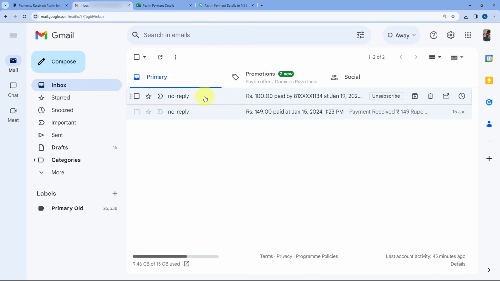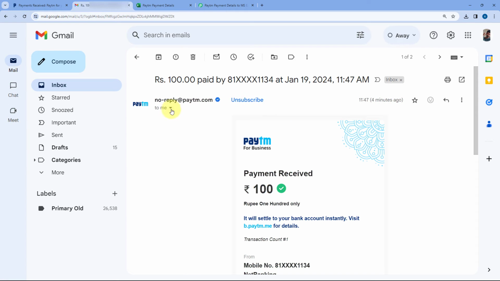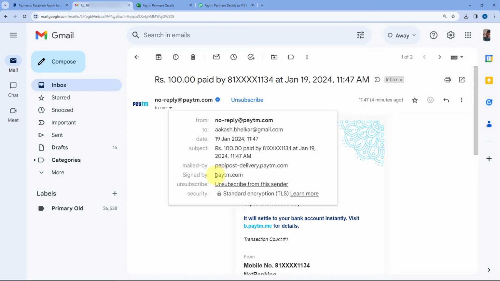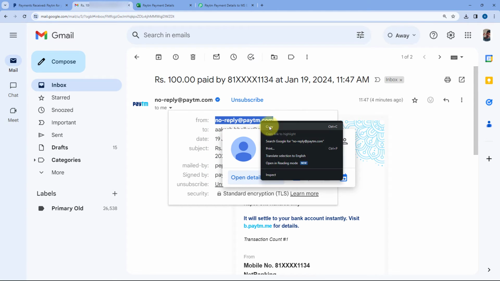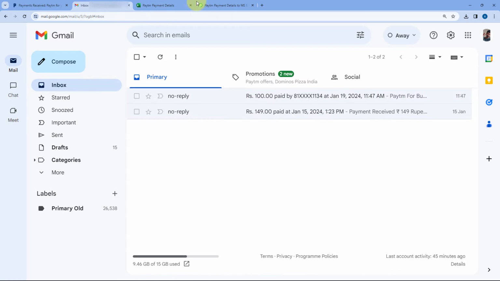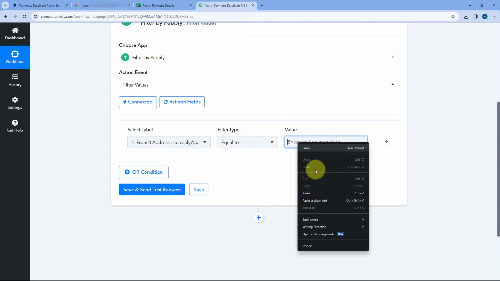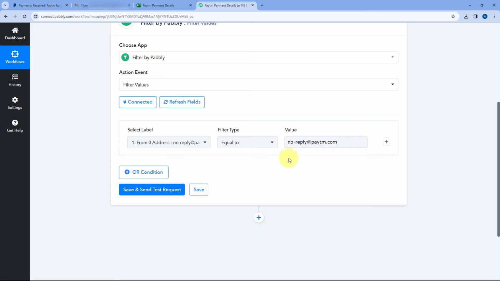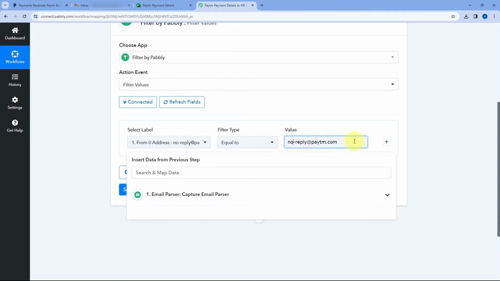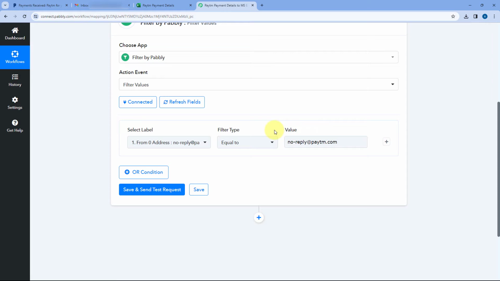And here in value, we have to enter the exact same email address from which we have received the email. So we have received the email from this email address, noreply@paytm.com. We'll just copy this email from here, go to Pabbly Connect and paste it over here. So in this way, we have added the value, the email address, so that if the email is received from this particular email address, only in that case will the automation continue further. And from Paytm as well, we don't want to extract the details of all the emails.